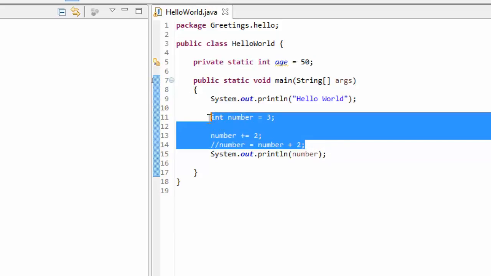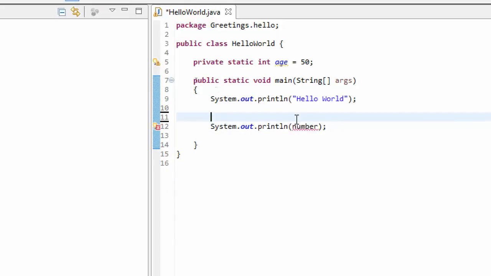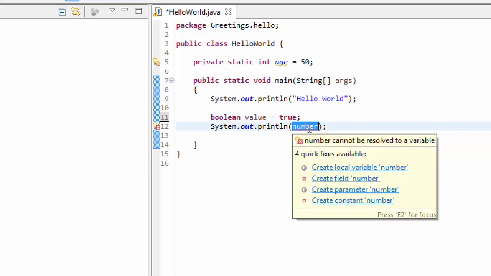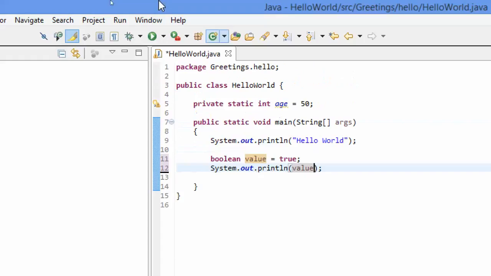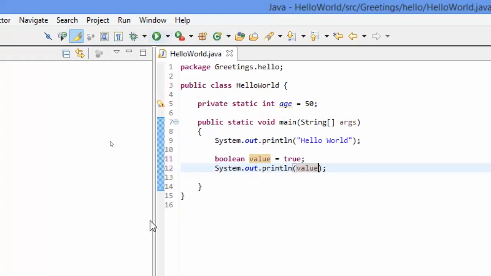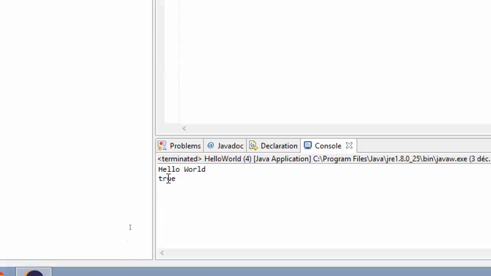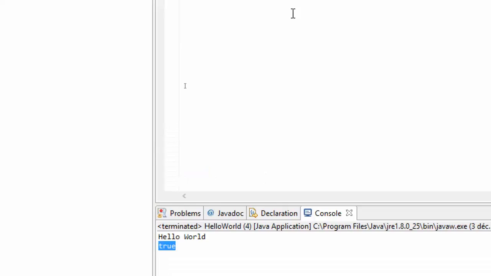So now let's take a look at some of the relational operators. What we can do here is, in Java, we can print out the value of a Boolean. So I'm going to create a Boolean, call it value, and we are going to set this to true. And then I'm going to print out the value of this Boolean. I'm going to print value. Let's see what we get here. We get the word true because it's true.